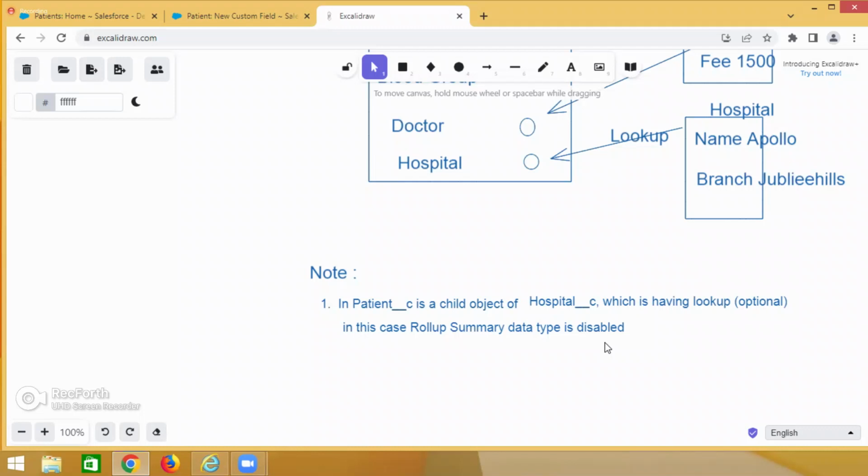Don't conclude that. This is the first scenario. I need to explain different use cases, then finally we will come to one conclusion. In this scenario, there are two objects, patient and hospital. Between them, which relationship exists? Lookup. In that case, what happened to the child? The child roll-up summary is disabled. What is roll-up summary? I will explain it, guys.